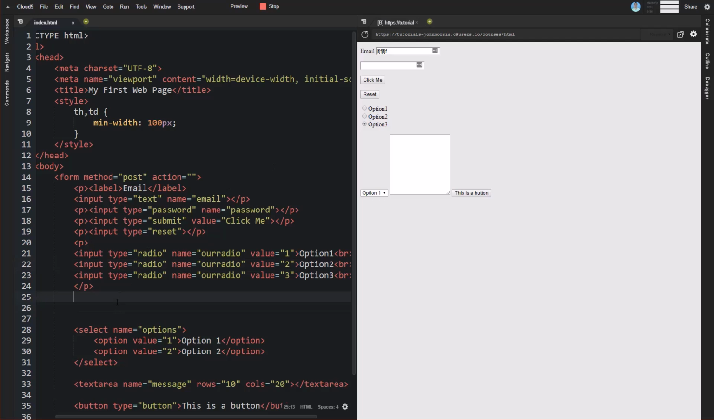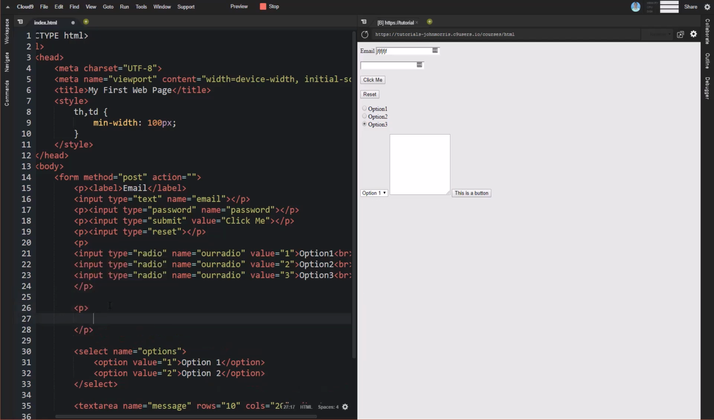Now, checkboxes are sort of similar, except that they can choose multiple. Okay, so let's do paragraph tag. Let's do input type equals checkbox. And then here, we're going to do name equals, and we'll do option 1. We'll do value equals, we'll do like this. We'll do, let's say, vehicle.